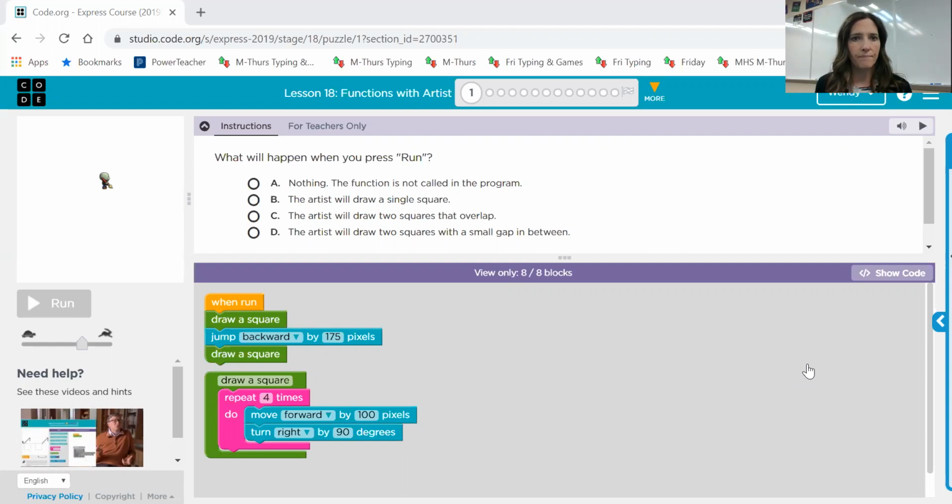So with 18, we're just going to go through every single screen. Number 1, what will happen when you press run? Let's look at what the code says. When run, draw a square. This is calling the function. I'm just going to highlight right there. Draw a square calls the function, just that block right there. Then it says jump backward and draw a square again. So how many times is it going to draw a square? 2. And then it jumps backward by 175 pixels.